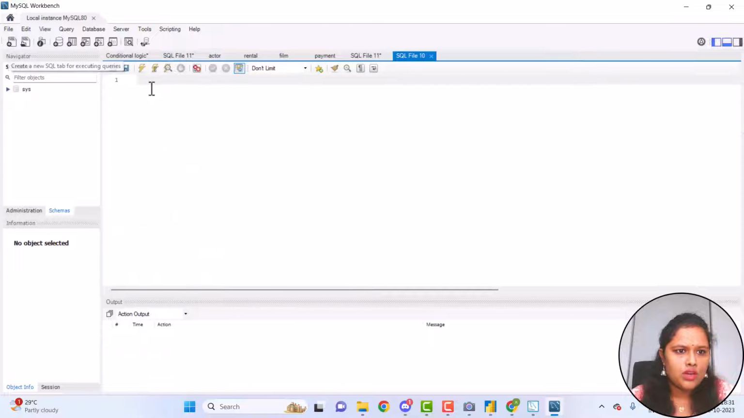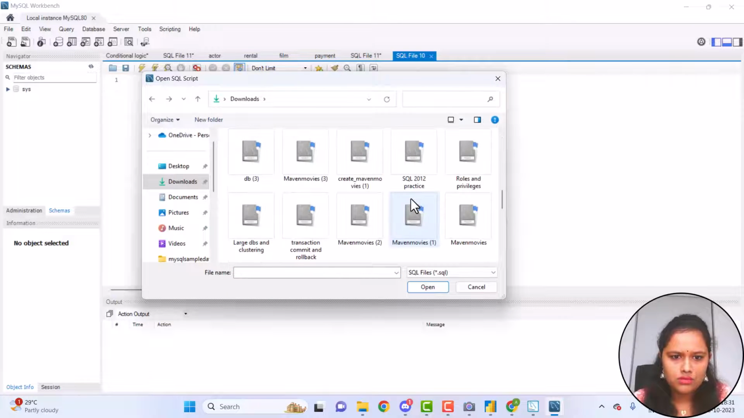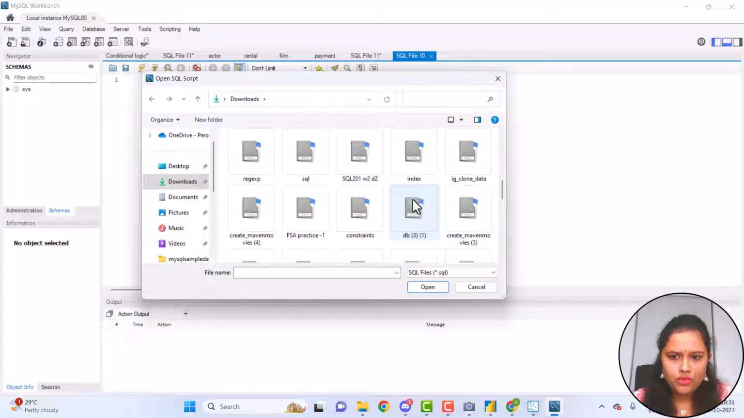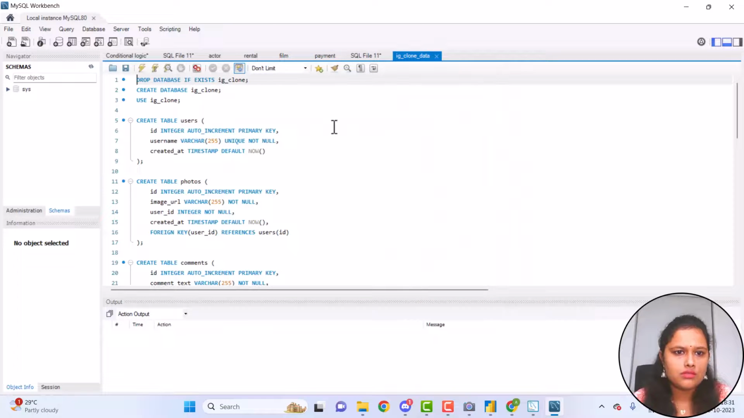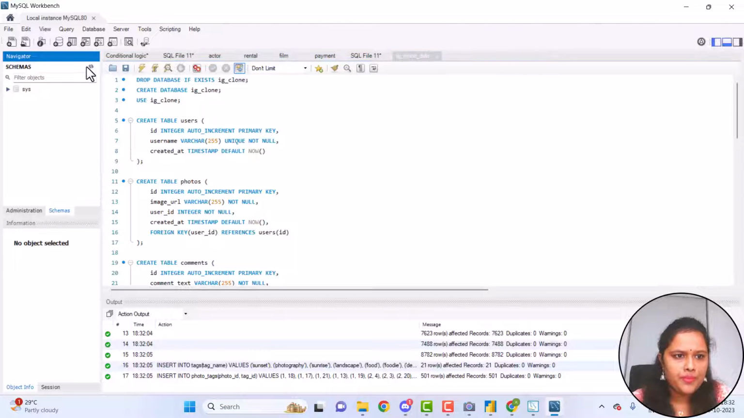So I'm going to import our database again. I'm going to show you with a basic database, our own IG clone. I'm going to execute this again. Now that the database is imported, I'm going to refresh. Now I will connect IG clone with Power BI.